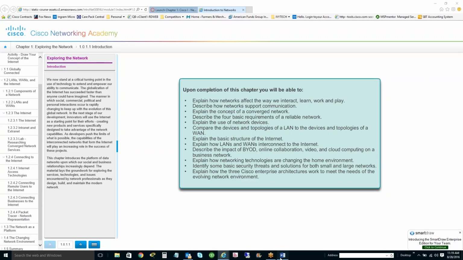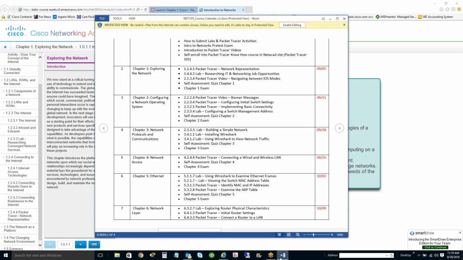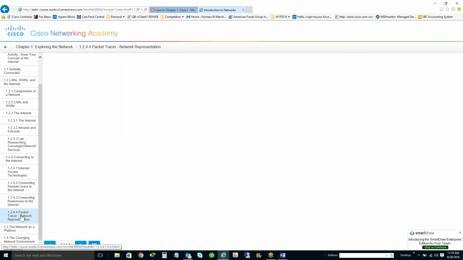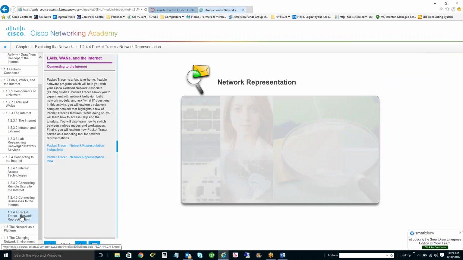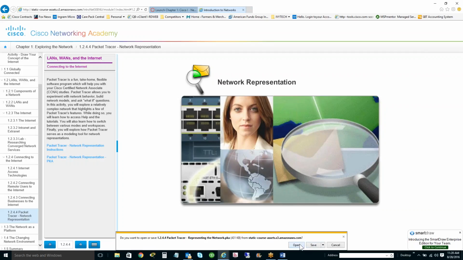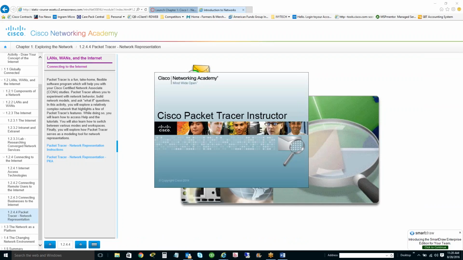Maybe there's a number off in my network representation. Yeah, I'm off a number. I'll fix that in the course calendar. So 1.2.4.4, I find it, and there are the instructions, and this will actually launch Packet Tracer on your machine if you click that. And you can get right into doing the Packet Tracer.